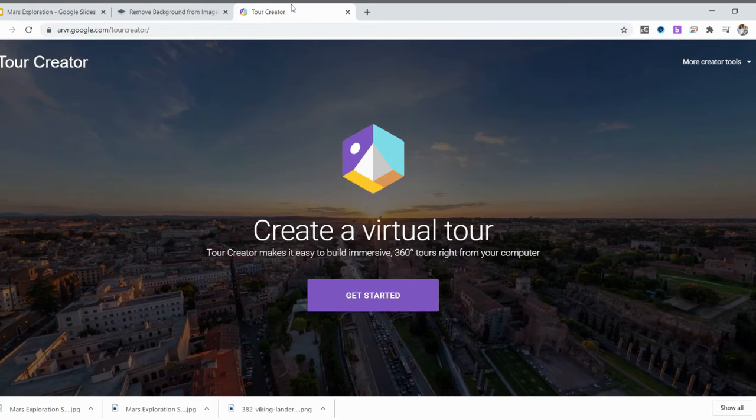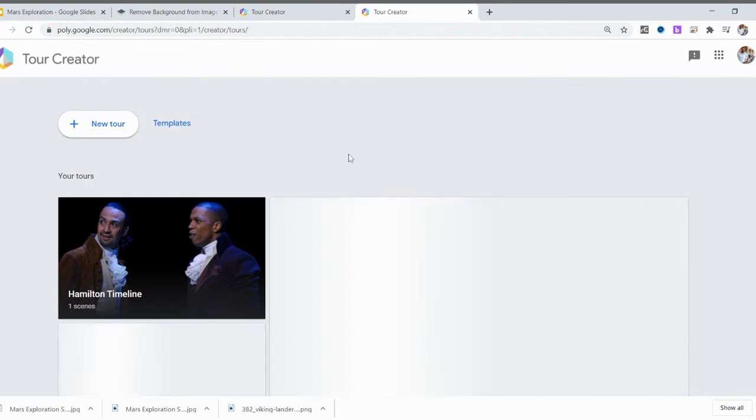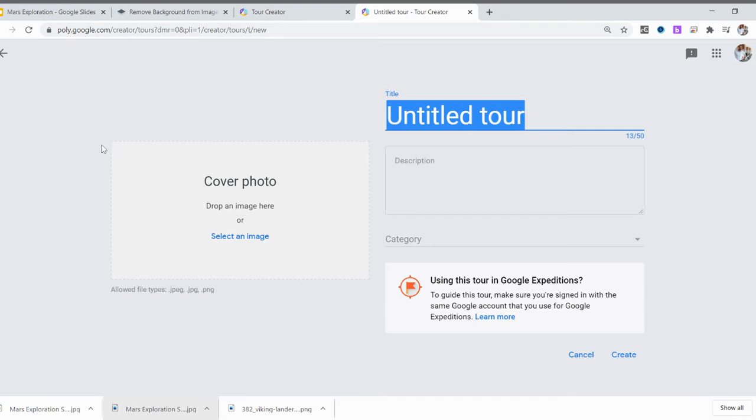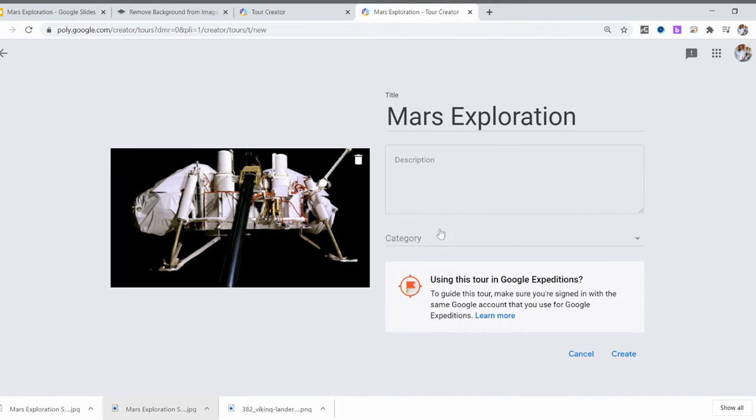And now we're going to go to Google Tour Creator and create a tour. I'm just going to use my school Gmail account and click New Tour. We're going to give the tour a title. And we do have to give it a cover photo. And this can be separate from the images that you downloaded, or it can be one of the images that you downloaded. And a short description of your tour. And we'll click Create.